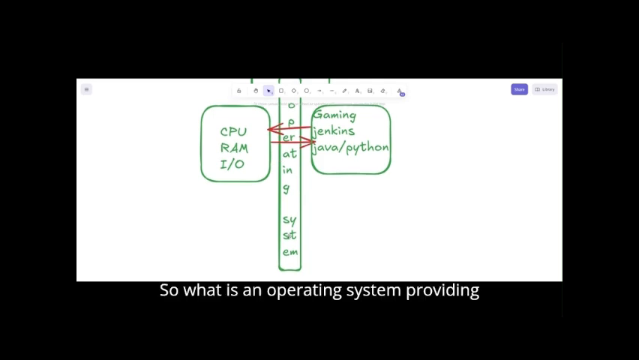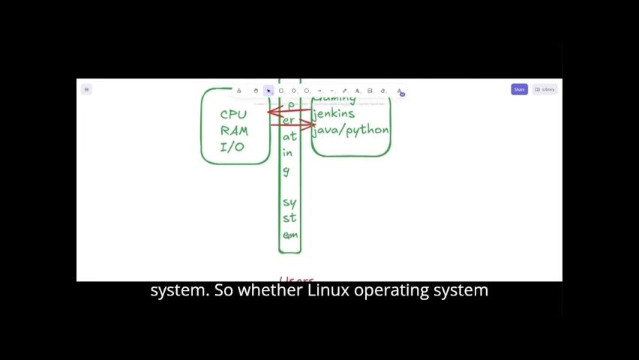So what is an operating system? It acts as a bridge between software and hardware. It provides the medium for communication between the software and hardware. That is the definition of an operating system, whether it is Linux, Windows or anything else.